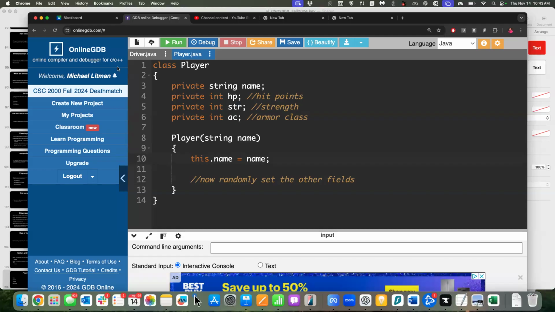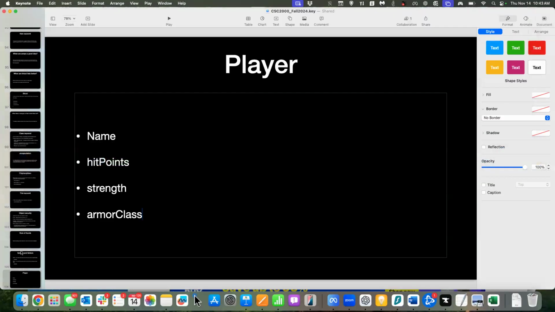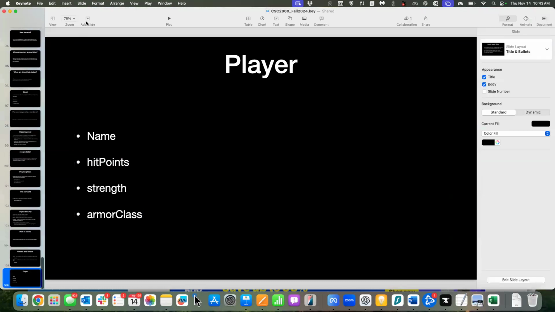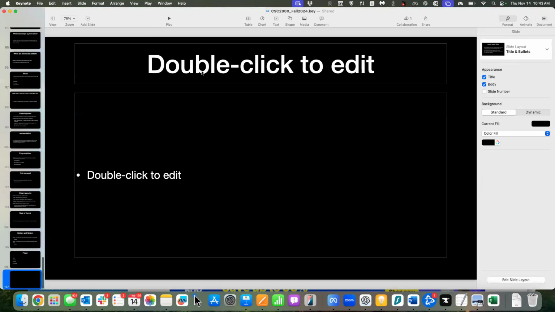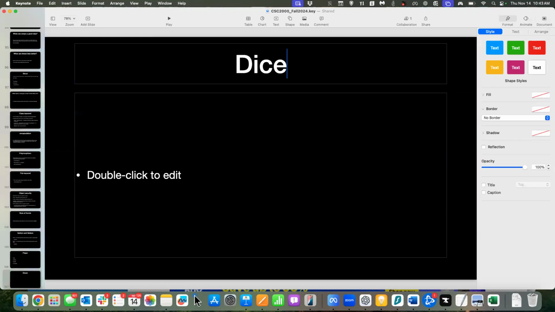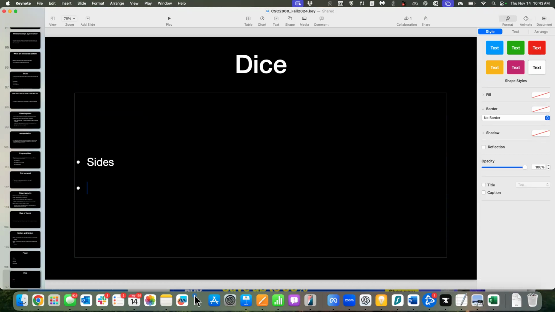Okay. So we'll pause our player for a second here. And we'll stick with our thing to design. So we'll go ahead and say we're going to have another class called Dice. Dice will have a number of sides. Okay. And then we also want dice to be able to roll. So maybe we say something like fields: sides; methods: at least roll.